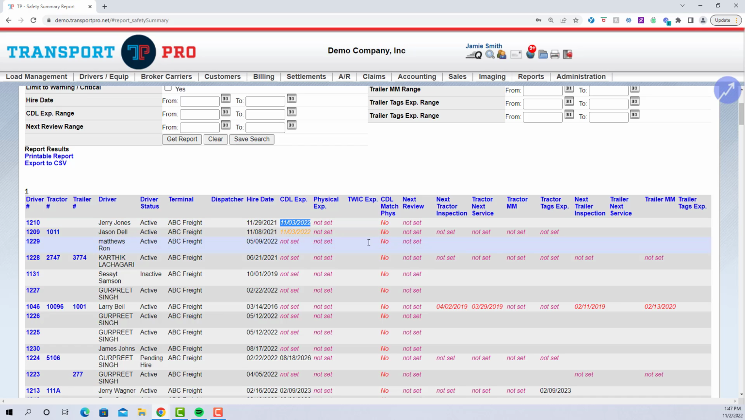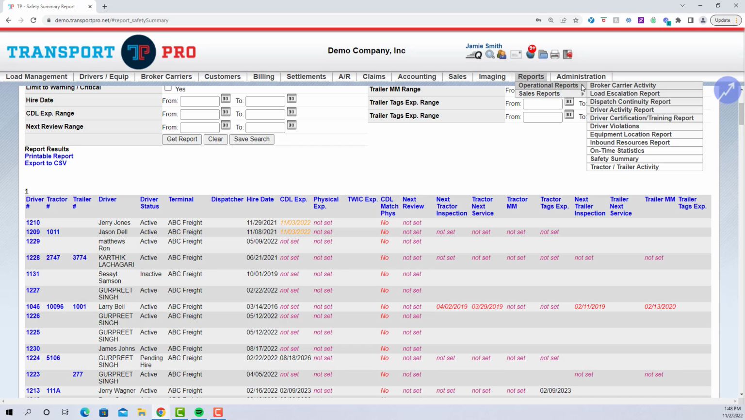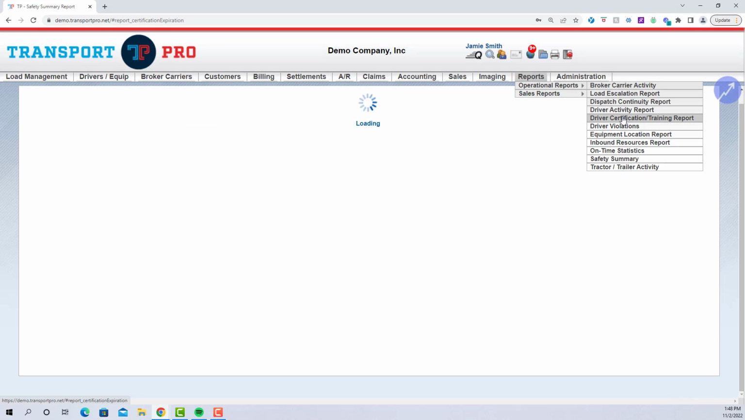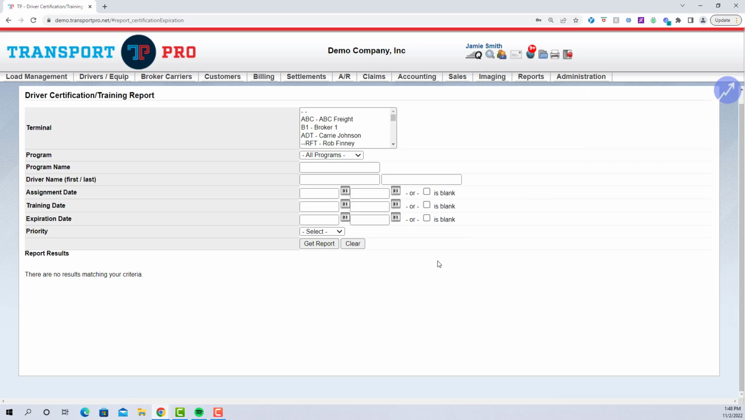The next report we'll look at here is the Driver Certification and Training Report. This report is found under Reports, Operational Reports, Driver Training and Certification Report. So here's what the report looks like. And recall, there's a section on that driver summary profile where you can record driver training and certifications. And so if you've entered any information in that section on the driver profile, it will feed this report.